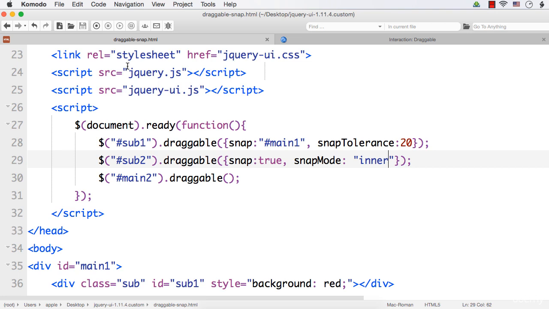What are they? They are snap, snap tolerance and snap mode. The default value of snap option is false, and if you set the value of snap option to be true, the element will be aligned to all the remaining draggable elements. And if you set the value of snap to be some element, then the element will be aligned to that specified element.